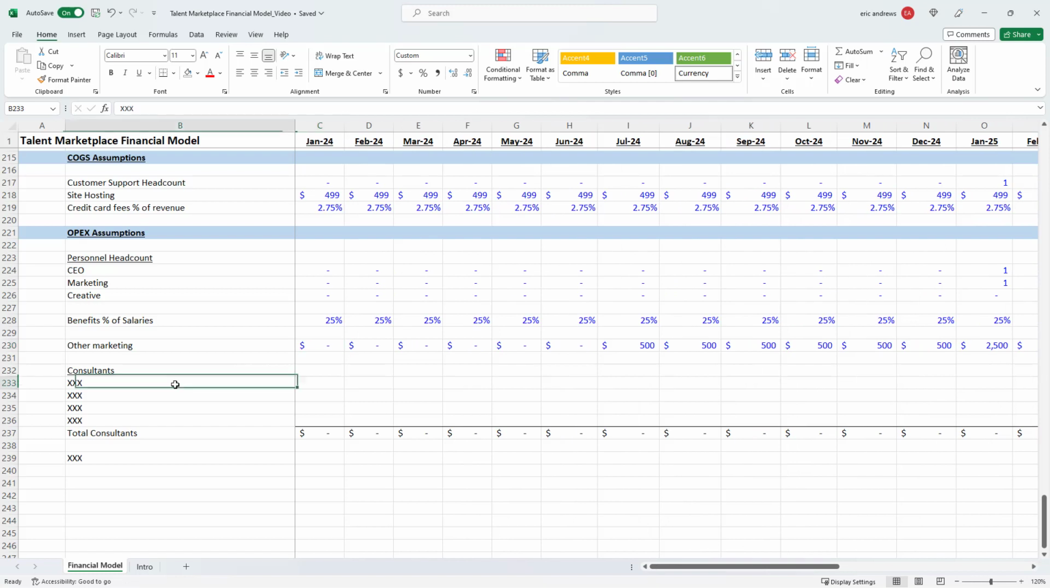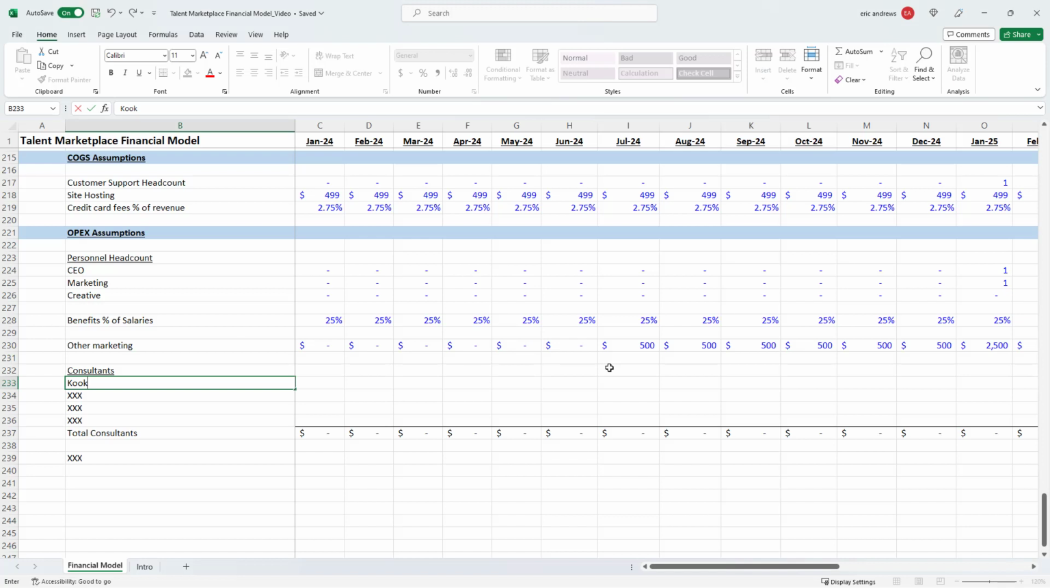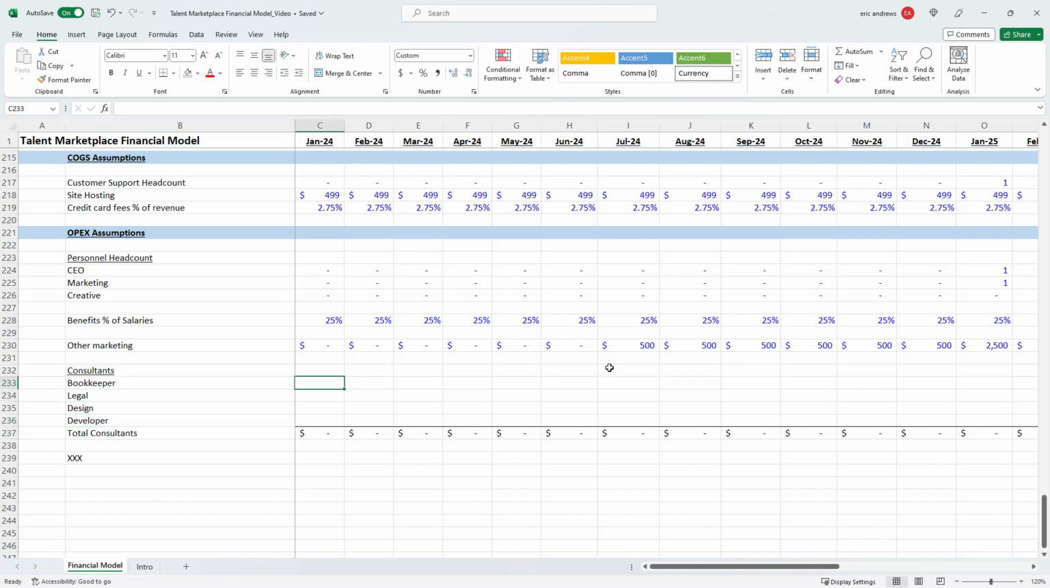Okay. And then consultants. So yeah, probably the next big bucket would be consultants. So we can say bookkeeper, legal, design, developer. And again, I'm just making these numbers up. If you're building one of these companies, just update this with the real numbers for yourself. But just want to show you how to set all of this up.